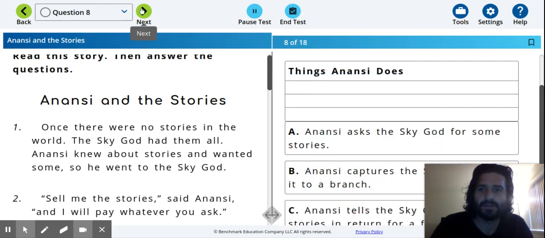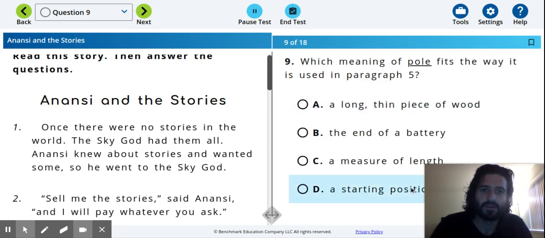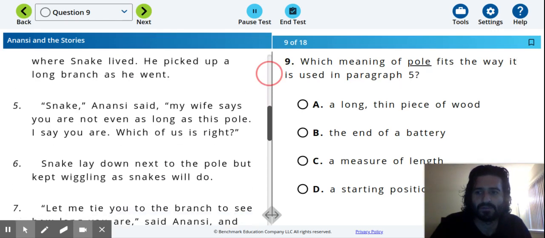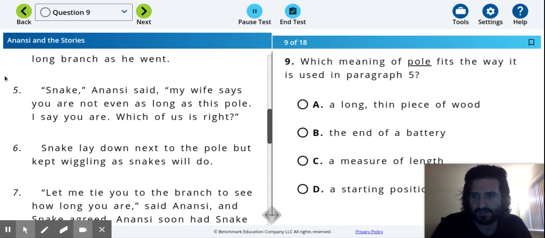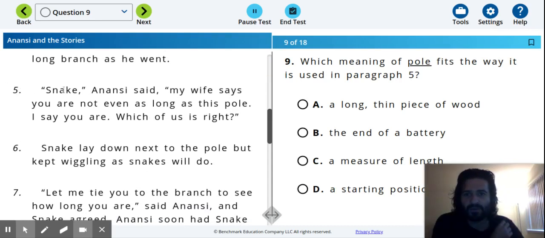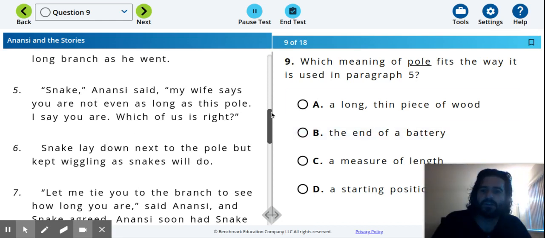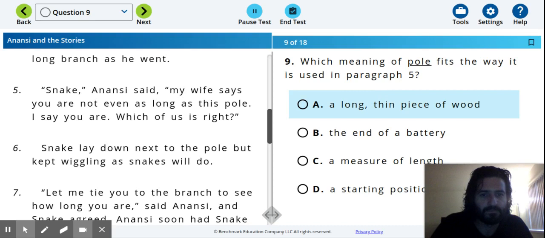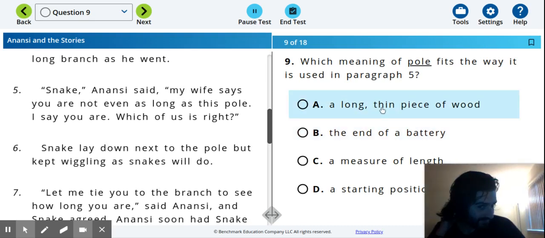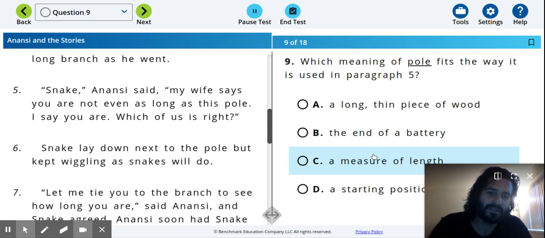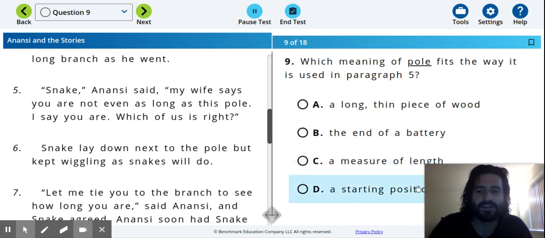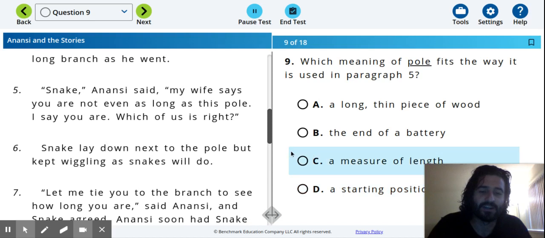Okay, next question. All right, which meaning of pole fits the way it is used in paragraph 5? So I'm going to find paragraph 5 over here. 1, 2, 3, 4, 5, and they're numbered, so that's very helpful. Snake Nas said, my wife says you are not even as big or not even as long as this pole. I say you are. Which of us is right? So what does it mean by pole? A long, thin piece of wood, the end of a battery, a measure of length, a starting position. Pole position, just like in racing. So no, it won't be that one.